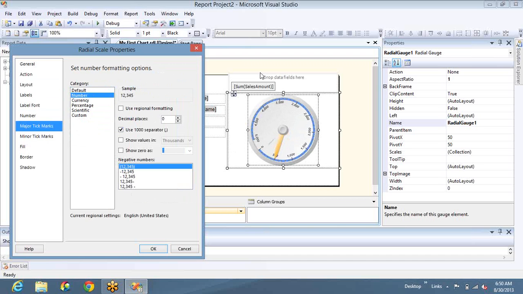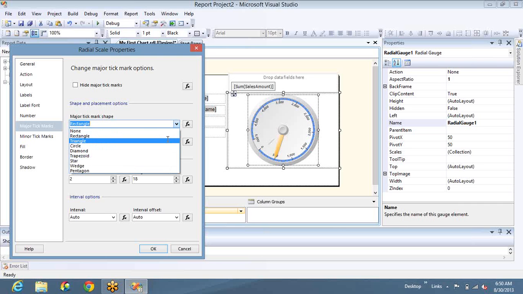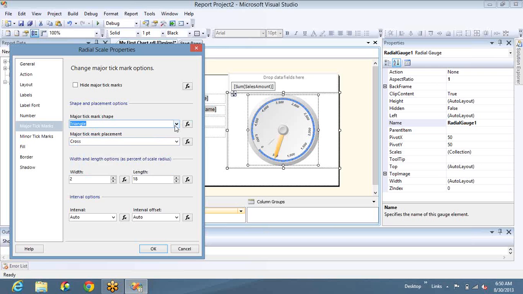And major tick marks is again the same, the one which you are seeing in the middle of the number. If you see 4000, in the middle of the two zeros, that's the major tick marks. Or if you want to hide it, you can hide the major tick marks, or you can show it. Okay. And the shape, how you want to show, whether it's rectangle or triangle, circle, diamond. So the shape will be changing, but the width is pretty small. That's why you're not able to see it. So now we can see it is in diamond shape, right?